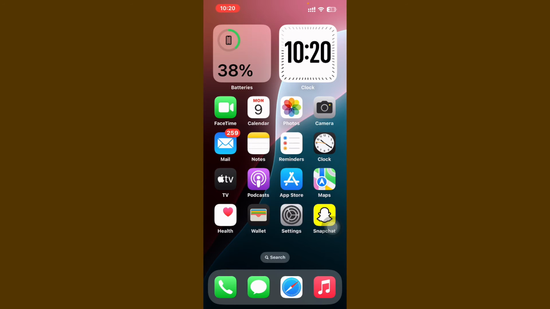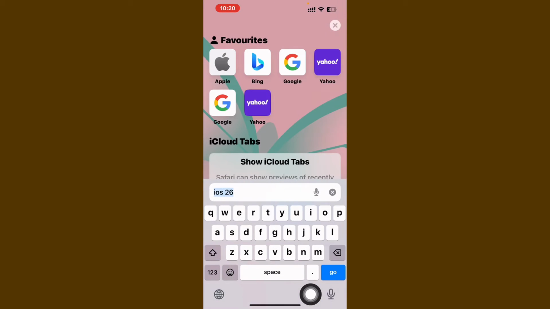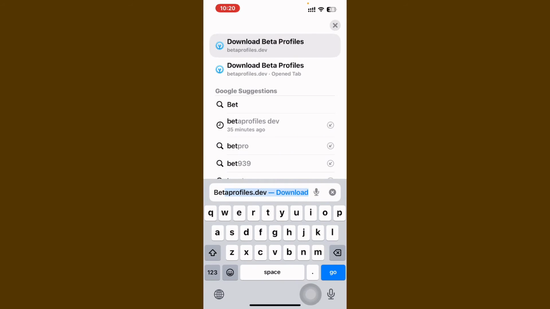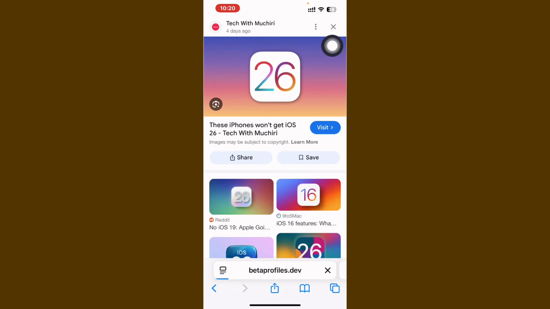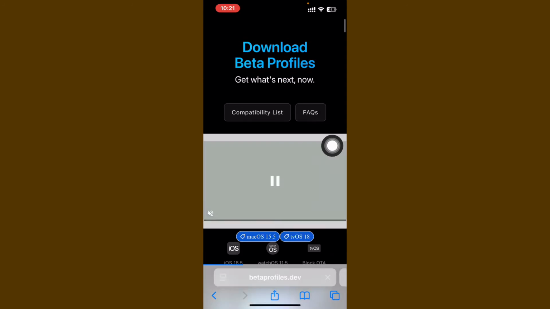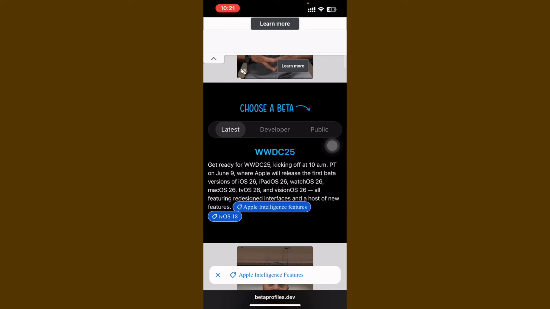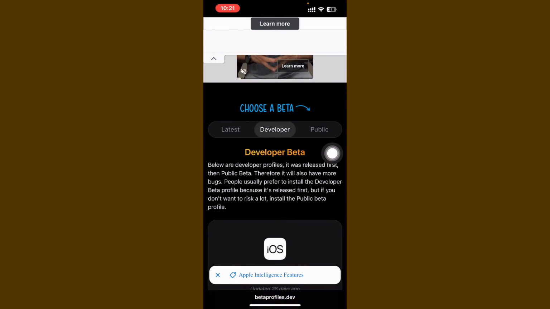And guys, if this method is not working for you, then no need to worry. You have to open Safari or any other browser like Google Chrome. After this you need to search here betaprofiles.dev, and now you have to wait, scroll it down, and from here you need to click on developer.